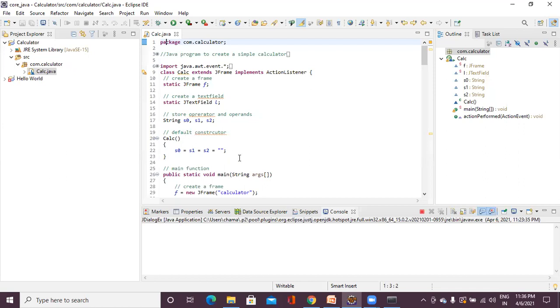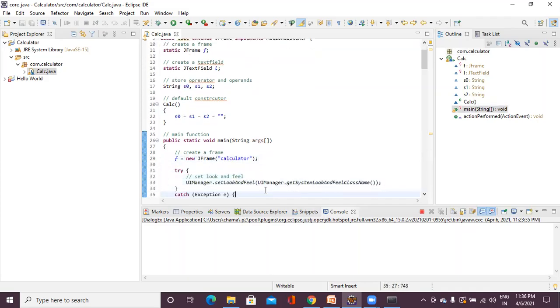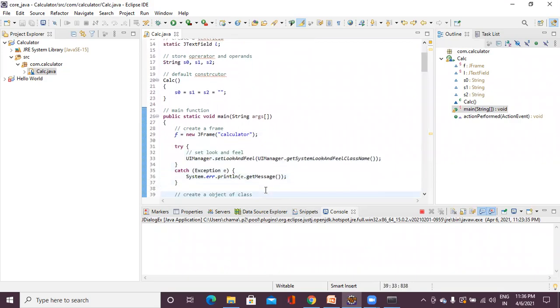Then this is the default constructor. First, the control always starts from the main method. Here the first object is created for the JFrame, and the name of the JFrame is calculator. Then inside the try, this is UIManager.setLookAndFeel of UIManager.getSystemLookAndFeelClassName. This is just to set the look and feel.